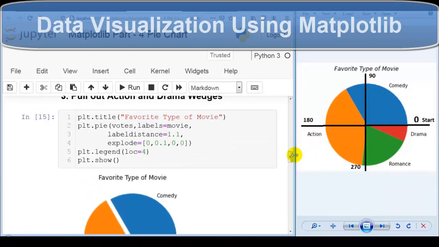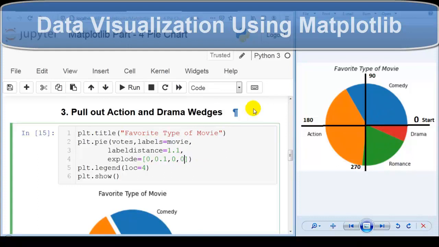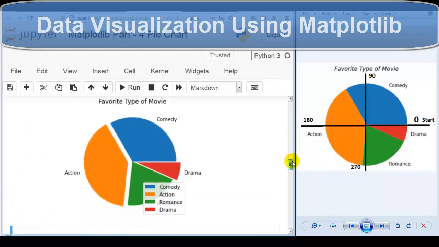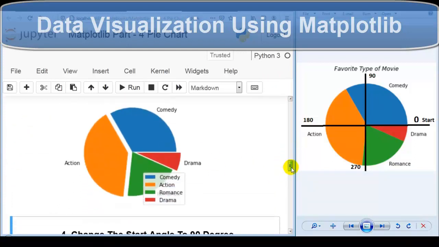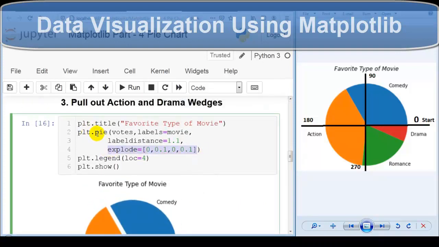Also let me pull out drama wedge. So here is 1, 2, 3 and 4. So we have to change this fourth parameter. Let me change it to 0.1. Let me execute this cell. As you can see over here. So this way you can pull out different wedges as per your requirement using this explode parameter of this pie method that you can see over here.